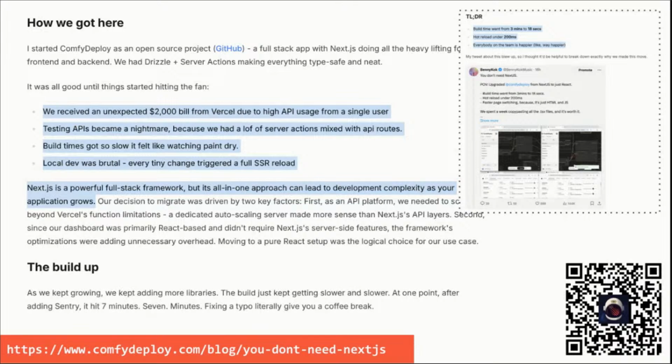Right. So, there's a TLDR part of it here that's kind of highlighted. You want to read these items here, or I could read it back to them, just so that the sense of what was going on behind the person that was writing this article. Yeah. So the issue they got is that they received an unexpected $2,000 bill from Vercel due to high API usage from a single user.